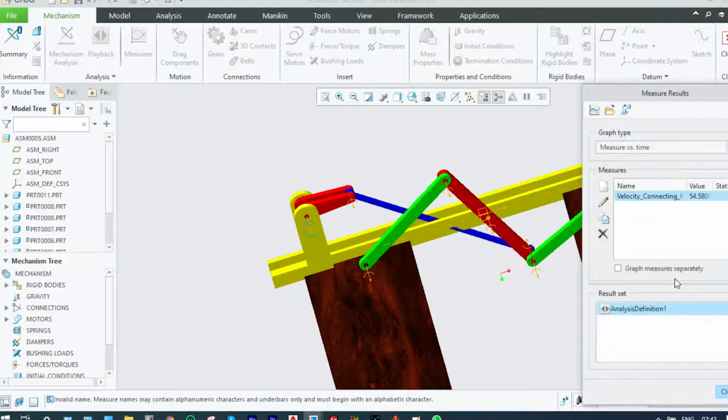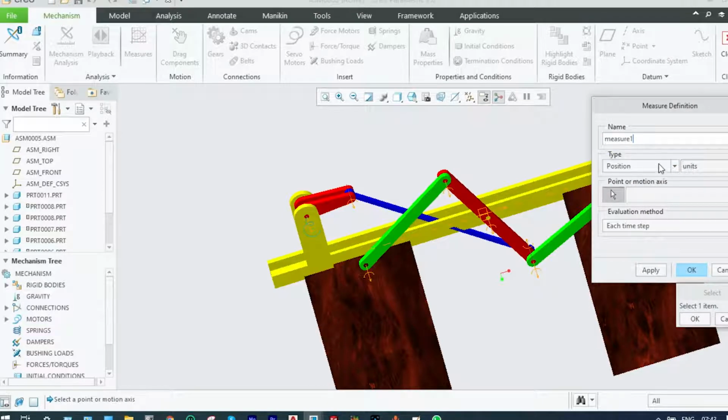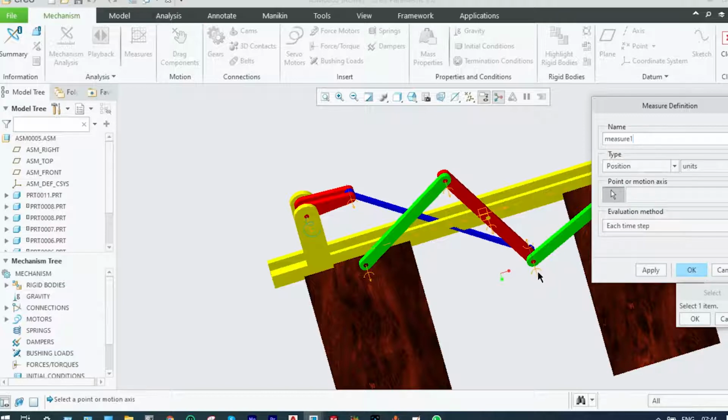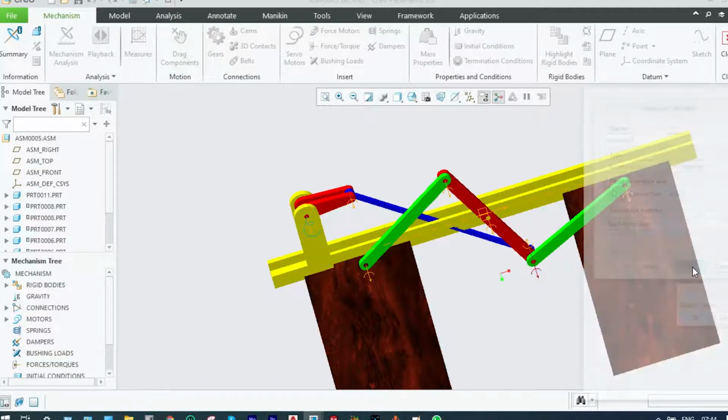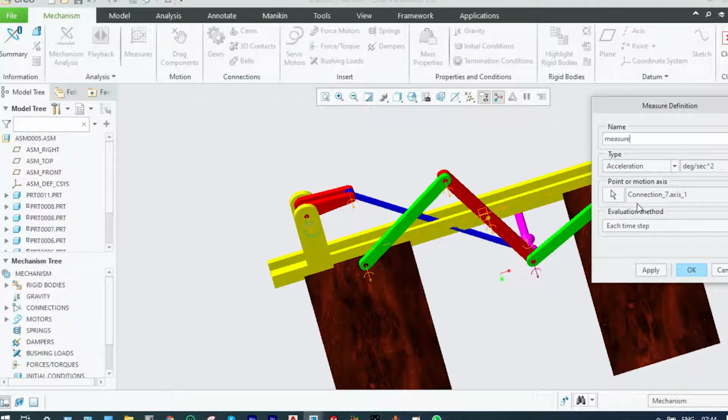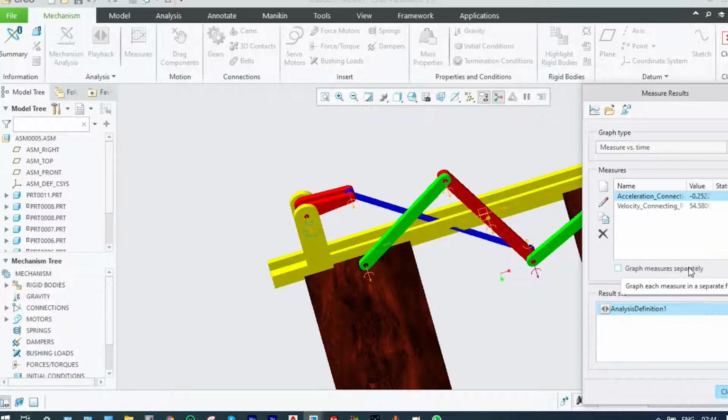Okay, done. Next to that, we have to find out acceleration at this location. So we can select from here, and instead of position, we can provide this one as acceleration. Let us select that location. Okay, done. And we can rename this one as acceleration of connecting rod. Done. Acceleration is 0.25 degrees per second square. Next to that, we have to find out velocity of the door. In the same way, you can find out all the velocity and acceleration of different links.